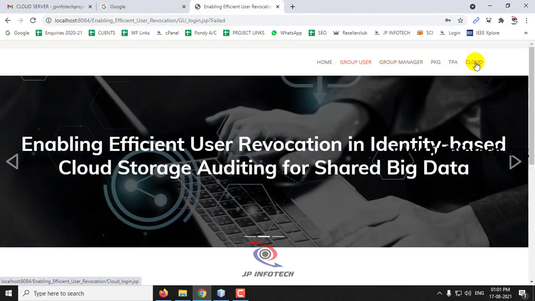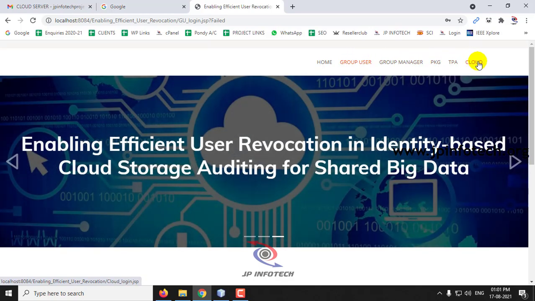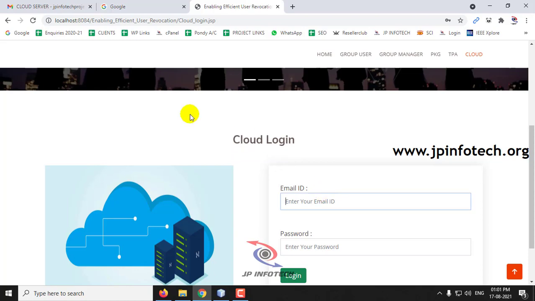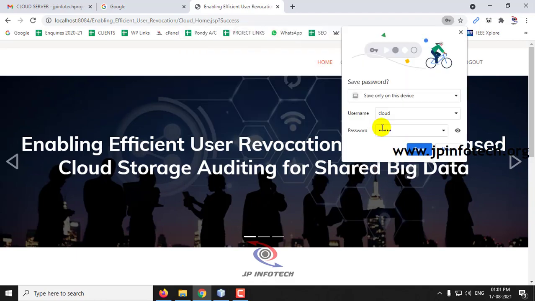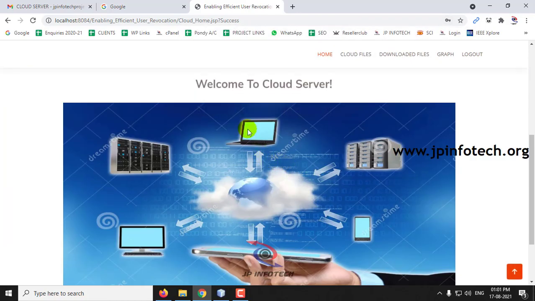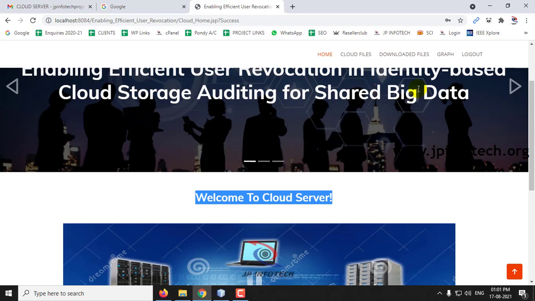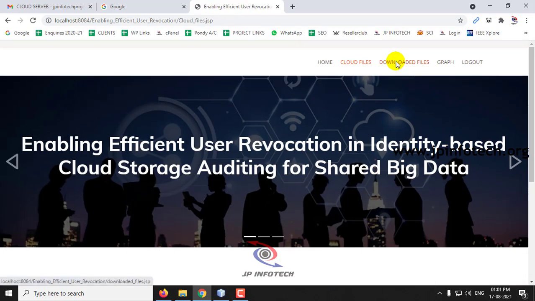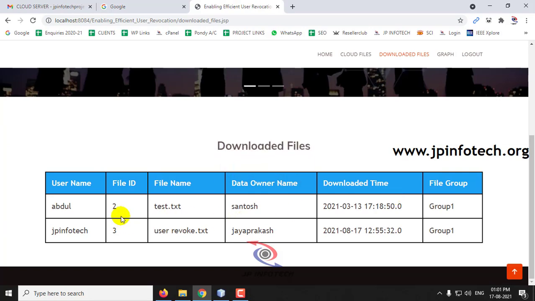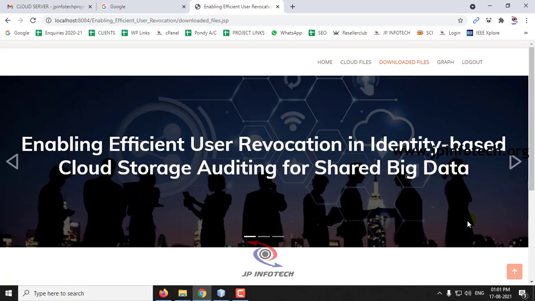Now we have seen the group user part, group manager part, PKG, TPA. Now let us go to the cloud part. In the cloud part, after entering the credentials of the cloud, you can see the welcome screen for the cloud server, and here you can see cloud files, or what files are available in the cloud, and downloaded files, that is, all the files that are downloaded. Those details will be updated here. And the final part is the graph.